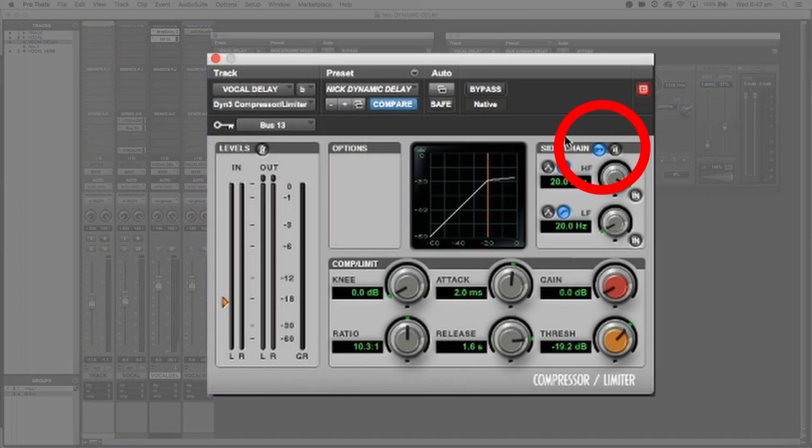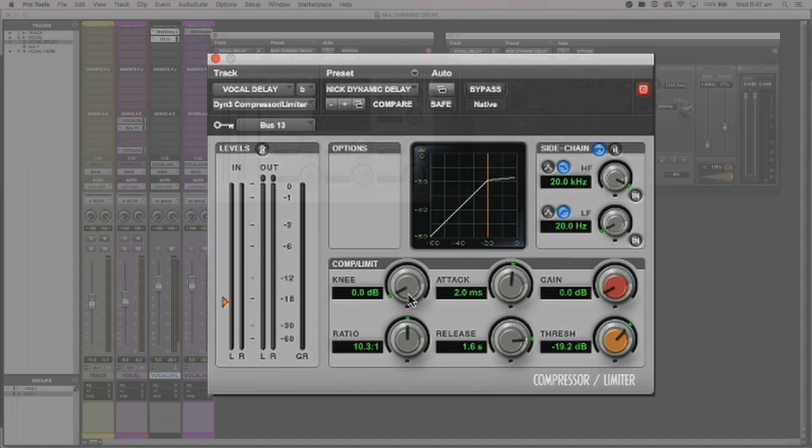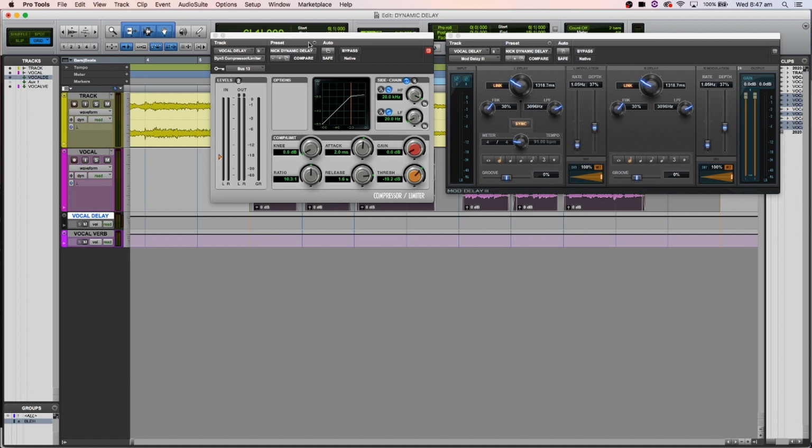That means that our compressor is now being triggered by the sound of the vocal rather than the sound of the delay itself. Let's have a listen to that.